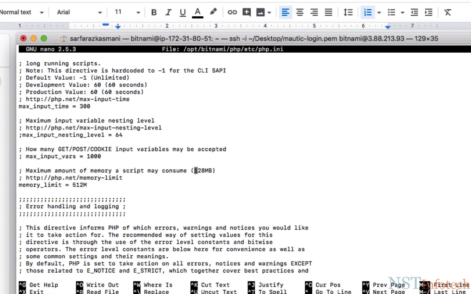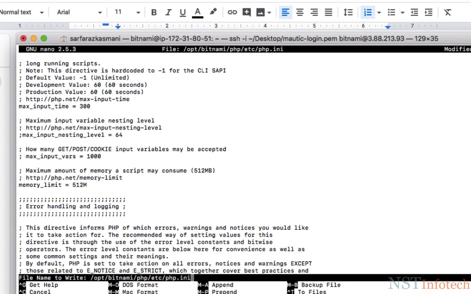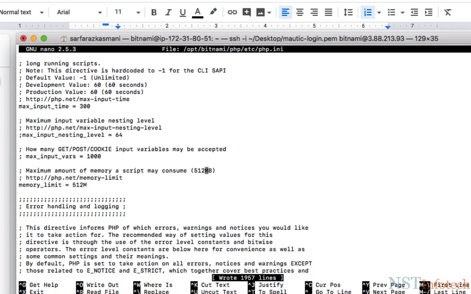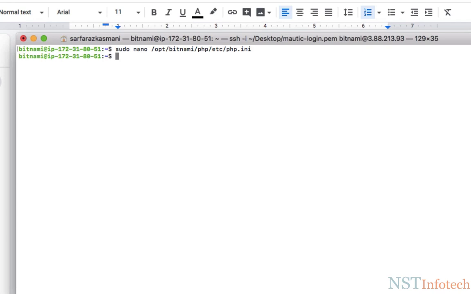Bitnami gives Mautic only 128 megabytes of memory, whereas our instance has 1024 megabytes. So we need to change this to at least 512 megabytes. I'll use my cursor to remove this, and here we need to write 512. Once that is done, press Ctrl O, and here you don't need to change anything, just hit enter. Now this file has been saved. To exit this window, press Ctrl X. Now we have changed the memory to 512 megabytes.